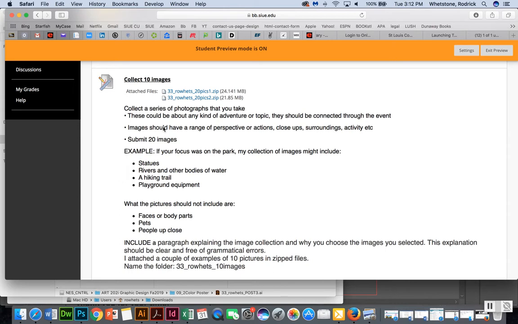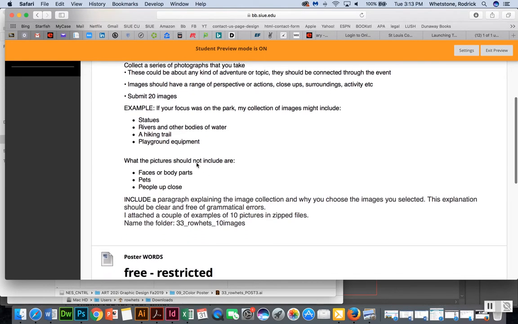The images should have a range of perspective, actions, close-ups, surroundings, activity, etc. So for example, if your focus was the park, your collection of images would be statues, rivers and other bodies of water, hiking trails, playground equipment, things of those sort you would see in a park. What we're not going to see are faces or body parts, pets, or people up close. So if there are people in your pictures, they need to be far away and we cannot tell who they are. They're just part of the background.